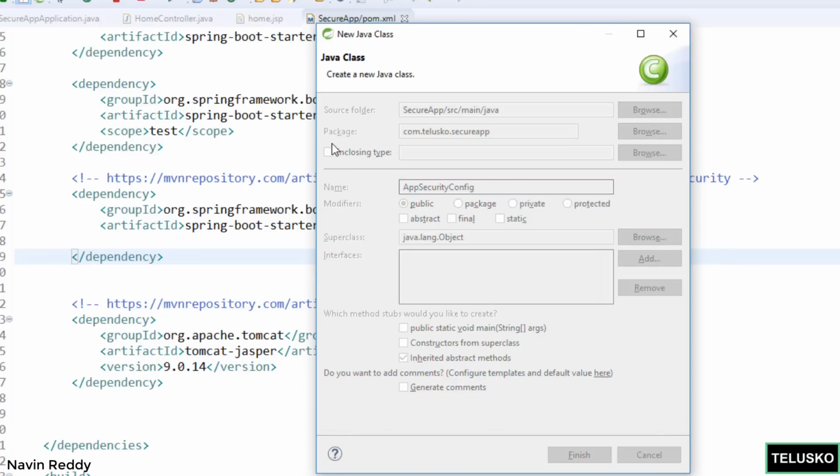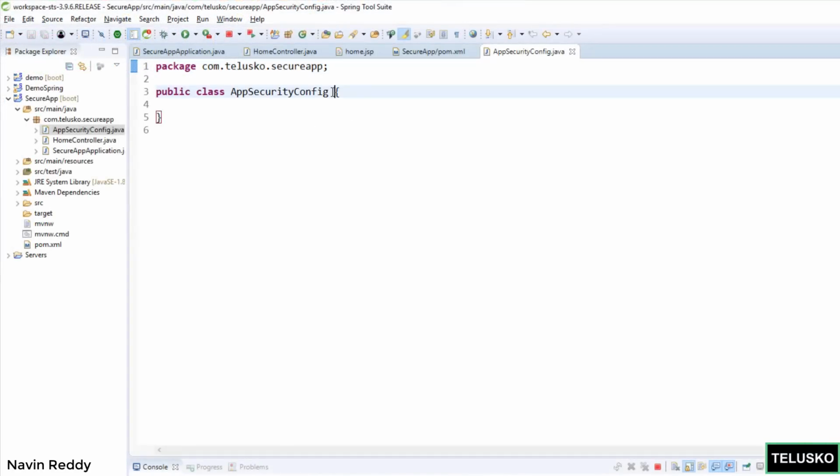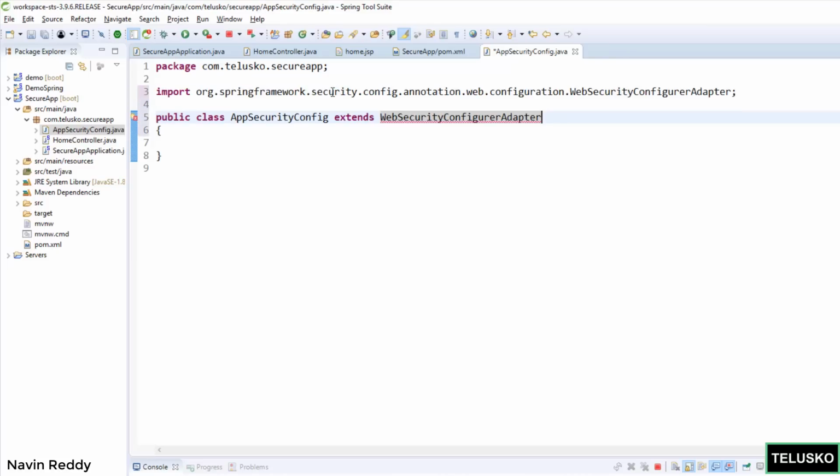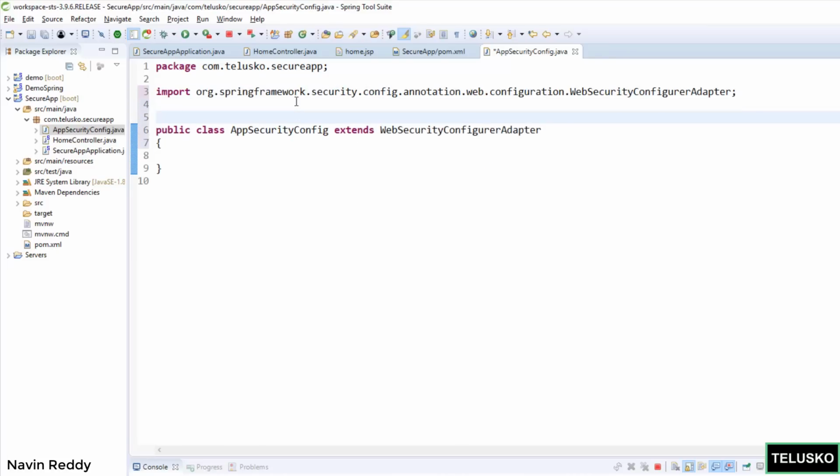Let's click on enter. Here, if you want to do the configuration, we need to extend a class, which is named WebSecurityConfigurerAdapter. You just need to extend this class so that you will get all the configuration features.